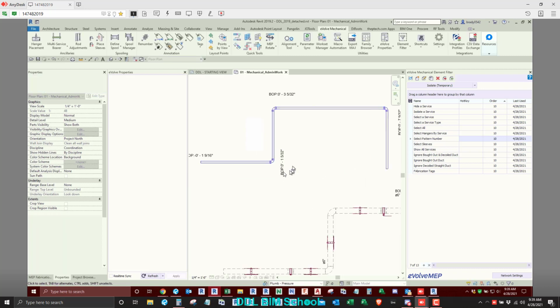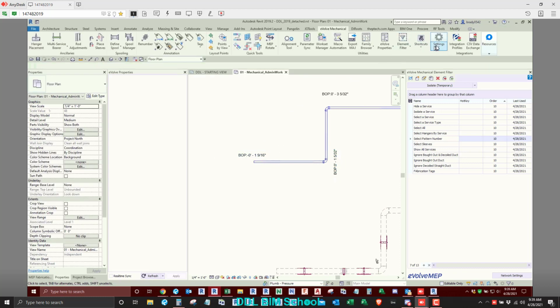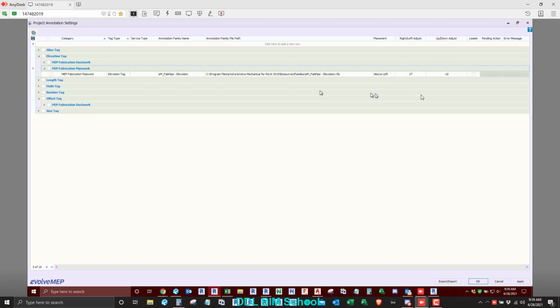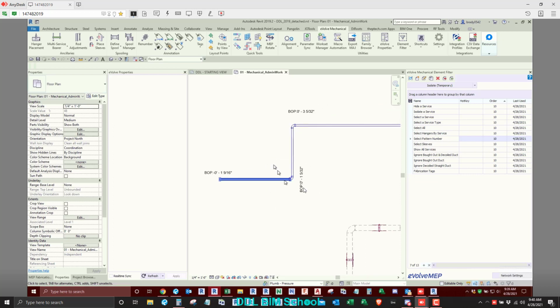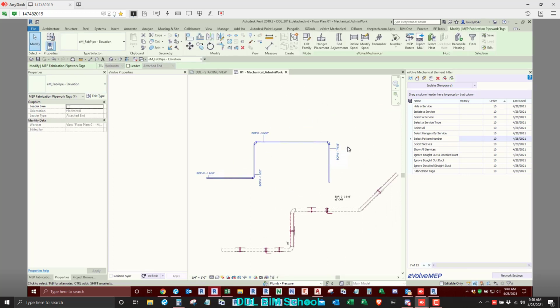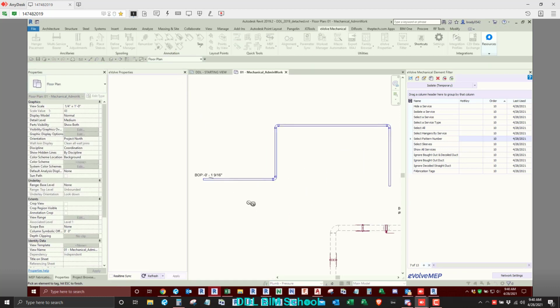And again, the out of the box setup doesn't want any leader on this tag. So if we went into our annotation settings, and we looked at our elevation tag here for pipe work, we could go ahead and add a leader if we wanted to. And then we could change the tag if we wanted to as well. We'll hit apply, and then let's select all these and try again real fast. Delete, elevation, boom, boom. It's got a leader on it.